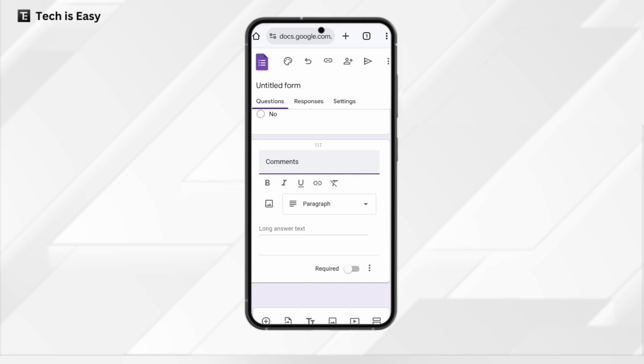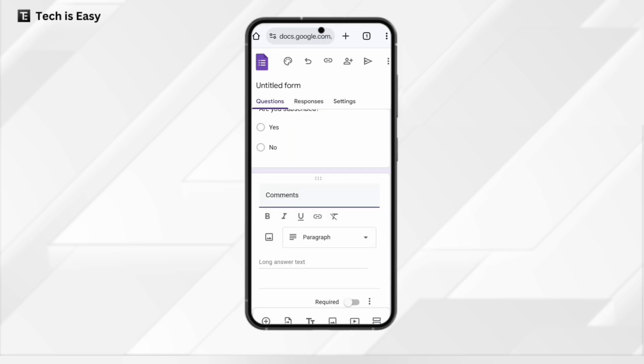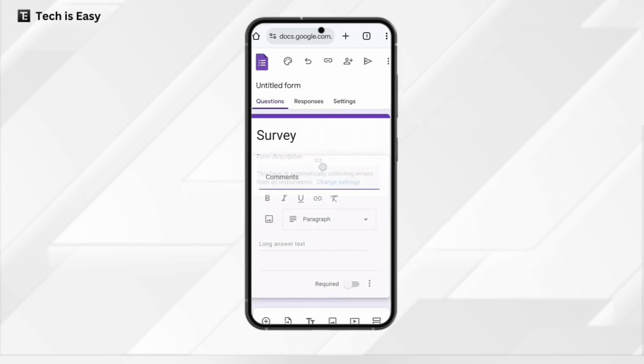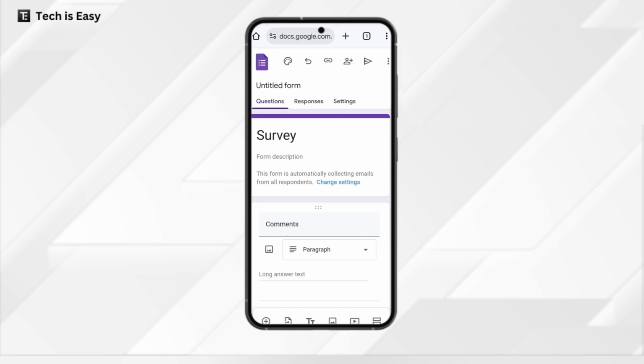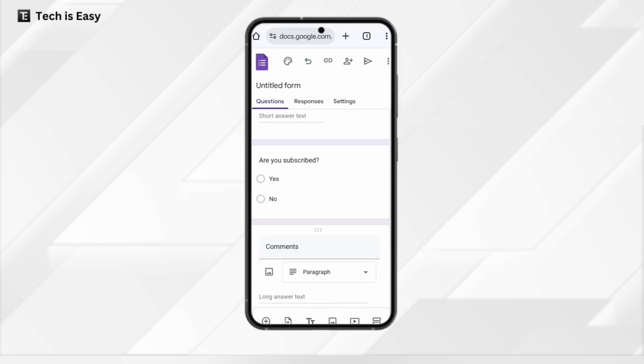And another thing you can do is reorder the questions. So they have these 6 dots over here, and if you long press on them, you can drag a question above or below. And now you can see that this has become the first question. But if you want to undo this change, just click on undo, that's this button on top, and again, it's gone below.